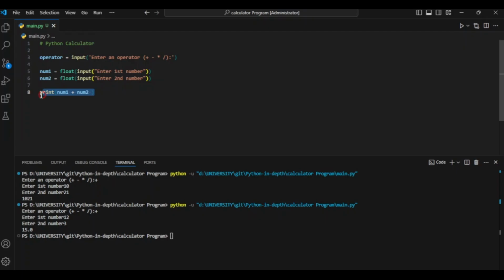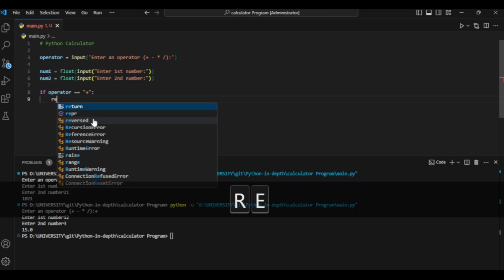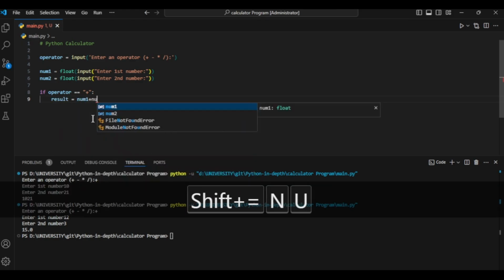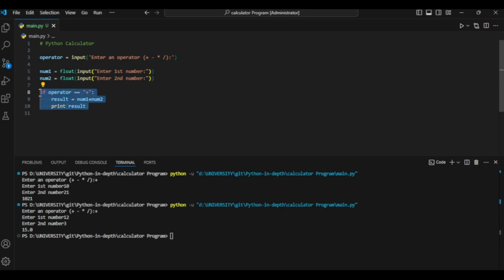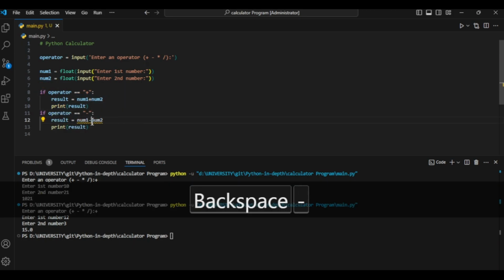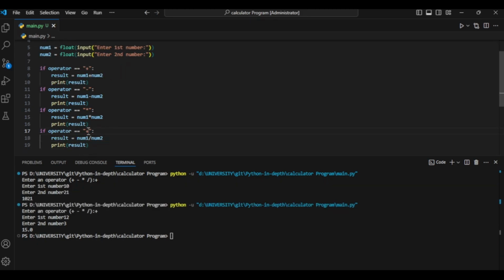Now, I'll remove the print statement and add a colon. If the operator equals plus, we'll add the numbers. For that, we'll create a variable result = num1 + num2 and then print the result. To save time, I'll copy this if statement and paste it for the other operators, changing plus to minus, multiply, and divide as needed. Let's test our calculator.